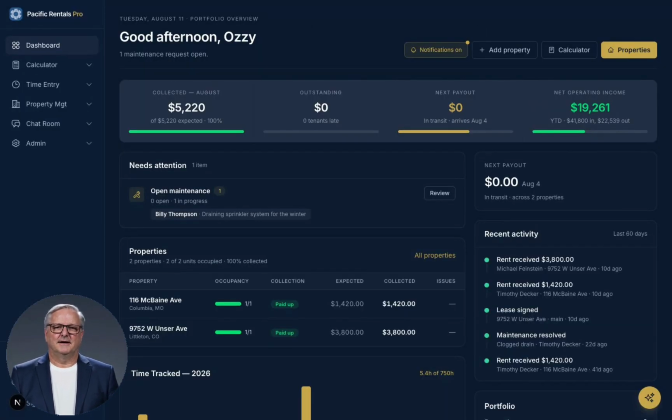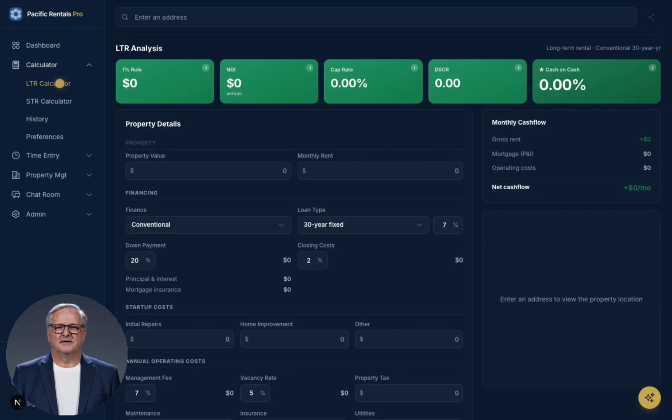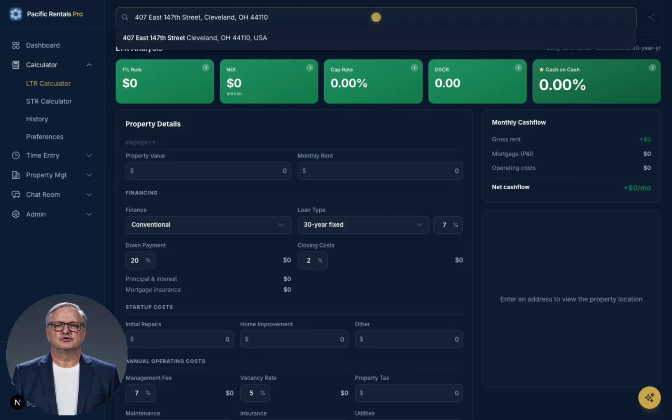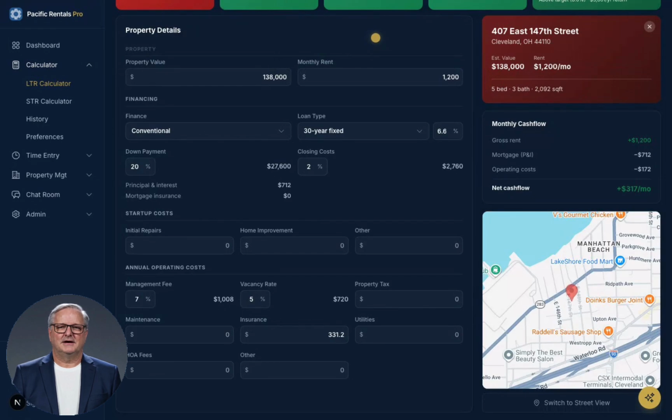Let's open the calculator. Click Calculator in the sidebar, then select LTR Calculator for long-term rental analysis. This is the LTR calculator. It works with over 140 million US properties and pulls in real data automatically. All you need to do is type in an address. Let's try a triplex in Cleveland. Select the property from the autocomplete dropdown. The calculator automatically pulls in the property value, tax records, and estimated rent. No manual data entry needed.